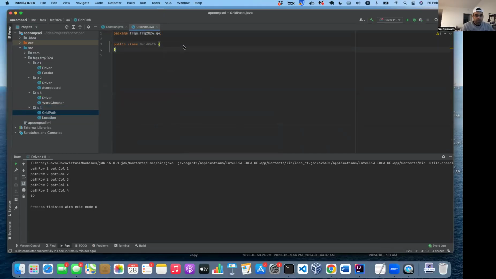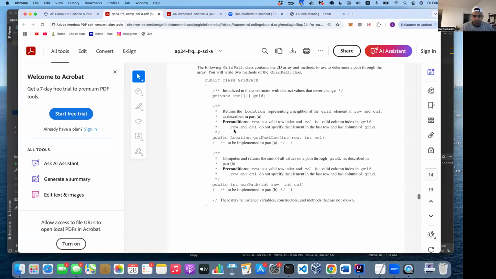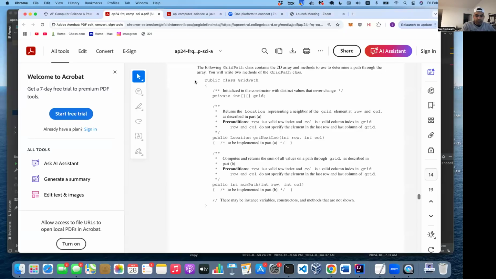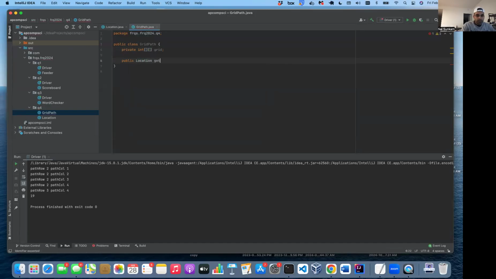So GridPath is going to have a double array of ints, grid, and it says the constructor initializes the grid with distinct values. It doesn't actually ask you to write it, but we might not need to write it to actually run this. But that's not part of the question. So getNextLocation is the method that we actually have to write to get points on the test, taking in row and col. So let's return null for a sec to get the compiler not complaining. sumPath, which is also going to take in a row and a col. And for now, let's just return 0 here.